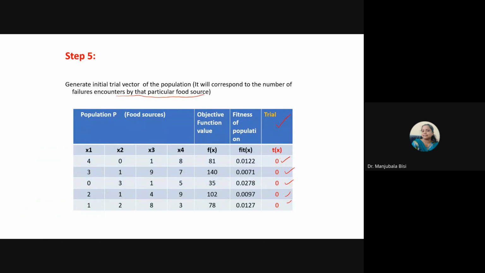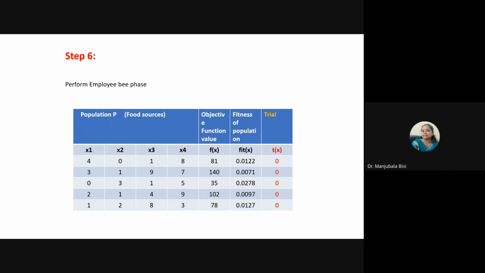Okay. So the trial counter of individual solutions are 0 now. Right. Next, what you have to do? Next, we have to go for the employee B phase. So we have to perform the employee B phase. So employee B phase means what?